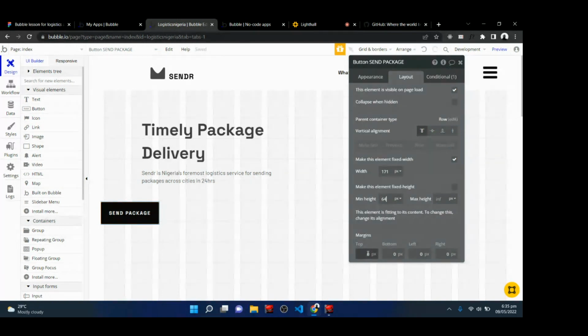Then for the top margin, leave it set to 0. For the left margin, set this to 120 also. I think that button is too tall. Probably that's me. Let's set it to 52.